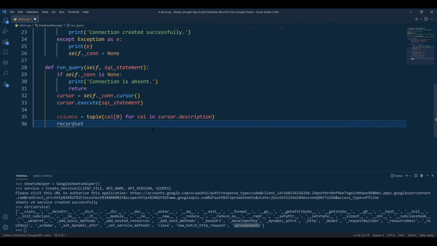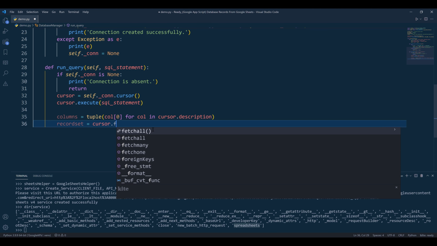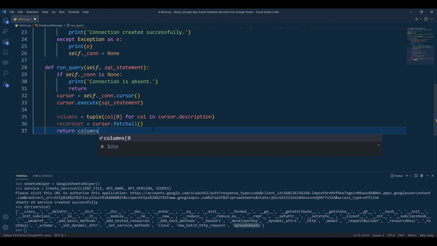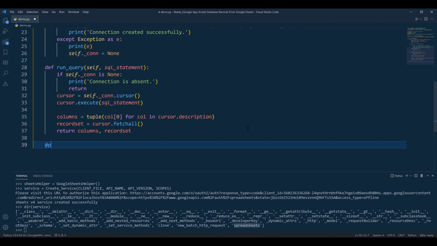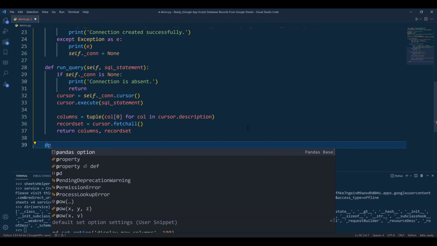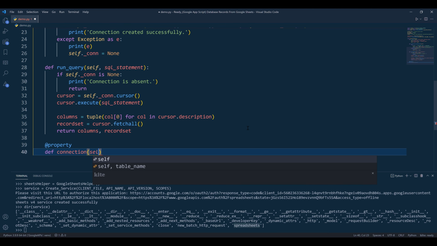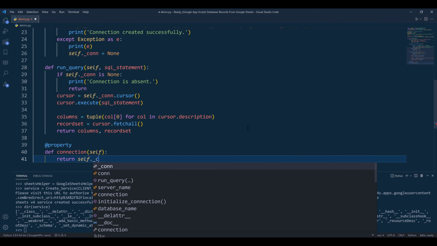I want to grab the record set by referencing the cursor object, followed by inserting the fetch method. Then I want to return both column headers and the record set itself. And just in case I want to reference the connection object, I want to convert that to a property, or basically a regular attribute. This one's going to be connection, and I want to return the connection object.